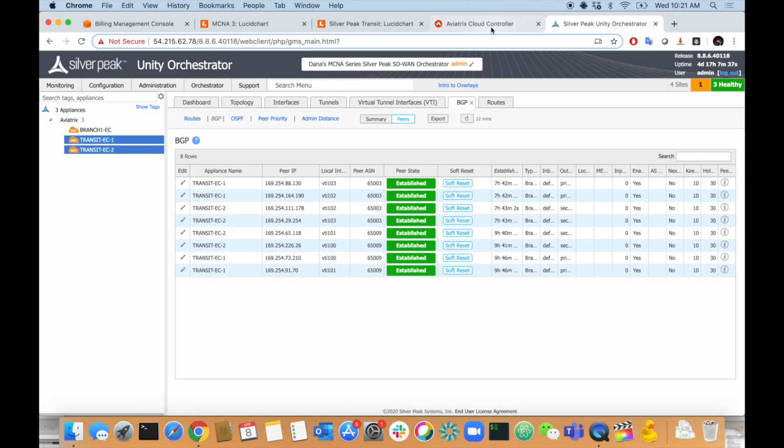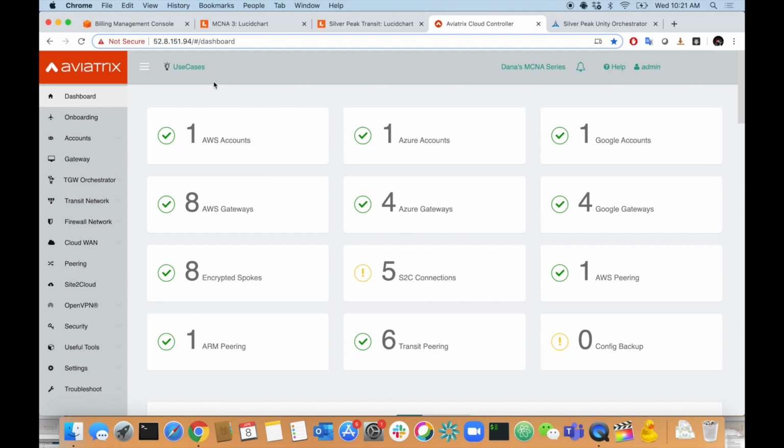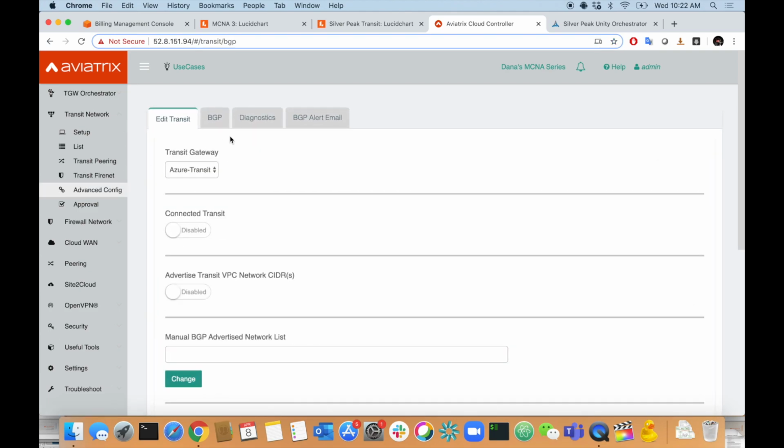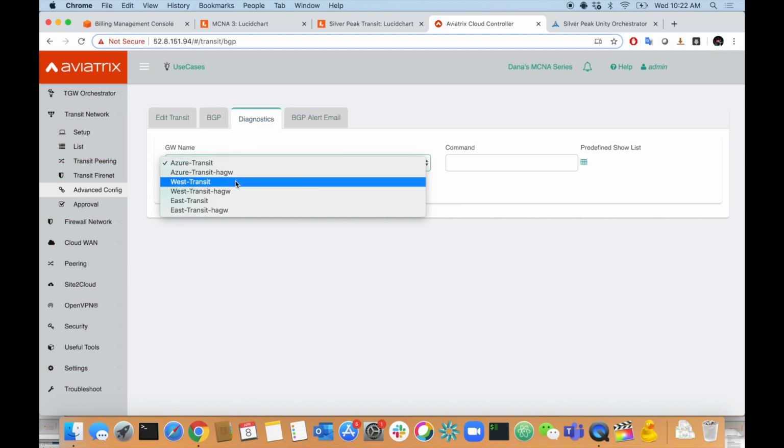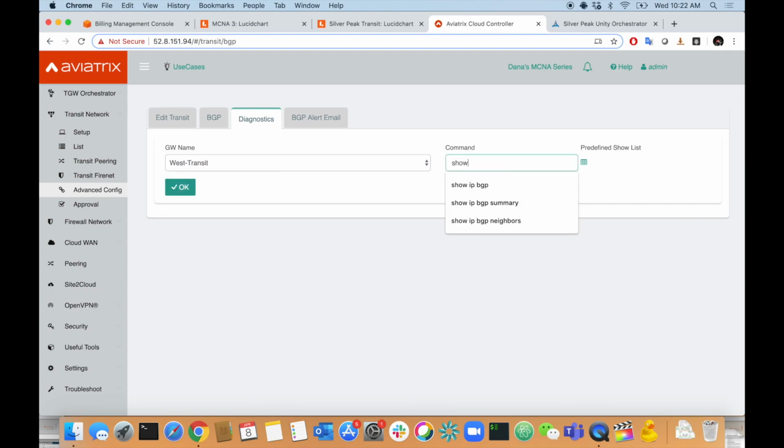Let's also take a look at the Aviatrix side to make sure that routing is set up correctly there. So to see that, we go to the dashboard. Under Transit Network, we click Advanced Config. Under there, we select the Diagnostics tab. And from here, we can select whichever gateway we want to run BGP commands on. So let's do West Transit. Let's just run a normal show IP BGP to see what BGP routes are being learned.